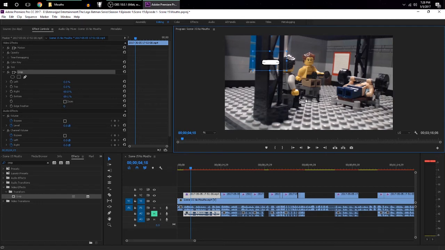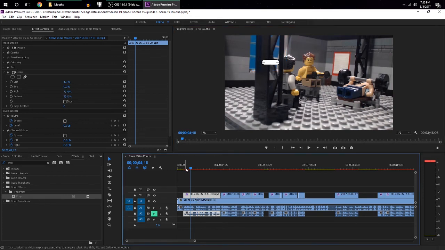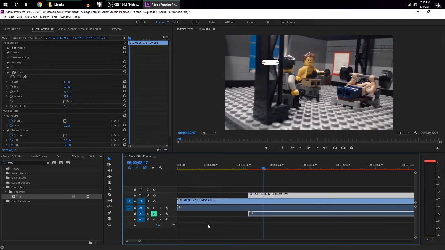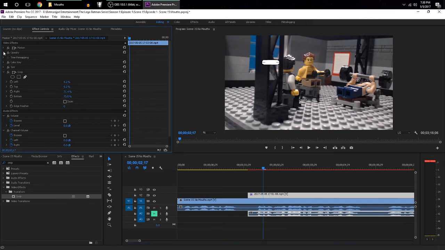Also, if you've got other mouths and you don't want them showing up while you're animating, it's good to crop those out. Okay, so now that we've cropped that down, let's zoom in a little bit on the timeline down here. We're going to go into this layer, go up to where it says motion, and go to the first frame.